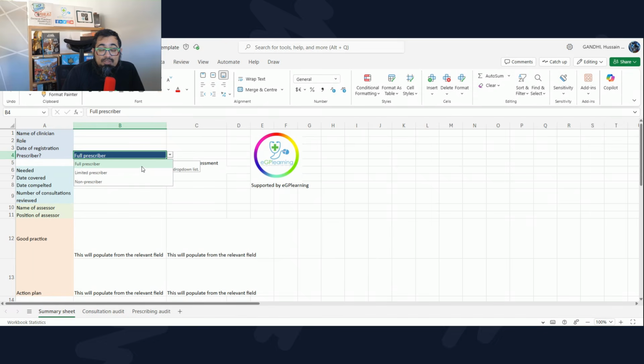Let's go full prescriber, shall we? You've then got the options of whether or not you need to do the full assessment. So whether the consultation assessment is needed or the prescribing assessment is needed. Again, these are drop-down boxes to make it easier for you. And then you've got the dates that you've covered the assessment periods from. So this would be the dates that you've covered their consultations from, or their prescribing consultations from, etc. And the date that you've completed the actual review as well.